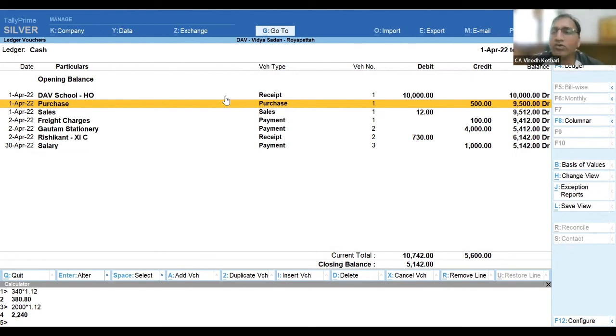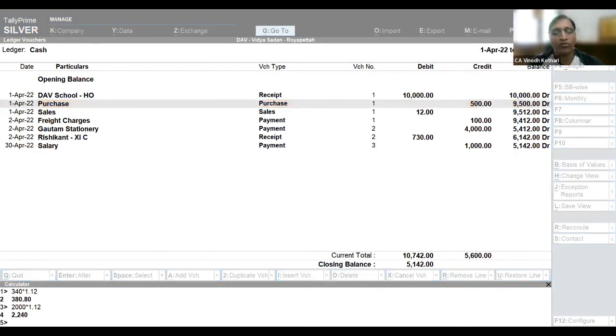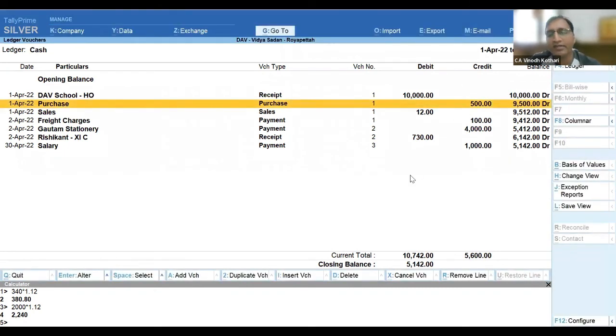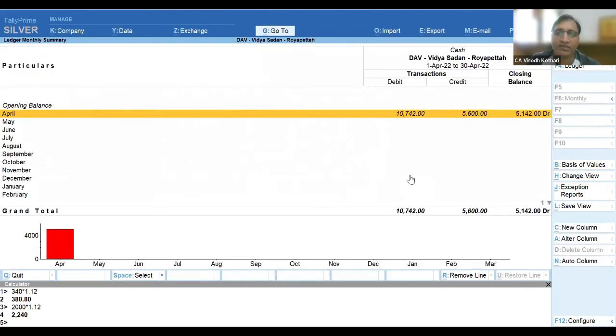Fine. So cash ledger, did you understand how to view it? How to check the cash balance? Display, accounts book, cash ledger, enter, see the value and closing balance, and match the cash balance. Okay. Next.